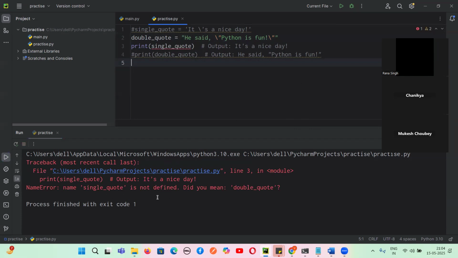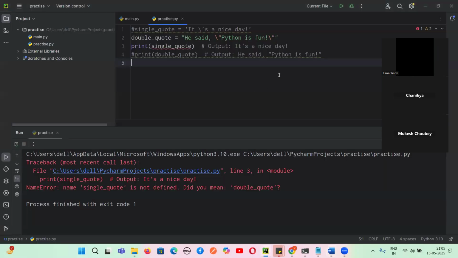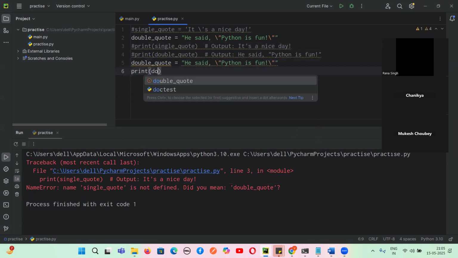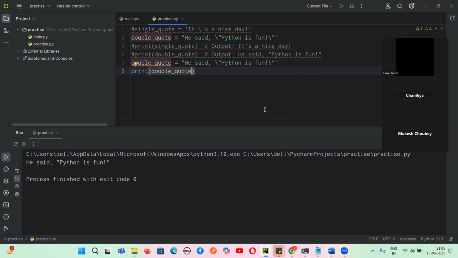It says single quote is not defined. One second, guys, what happened? We have taken the double quotes. Just give me one second. Yes, so we have taken the double quotes. Let us print this.